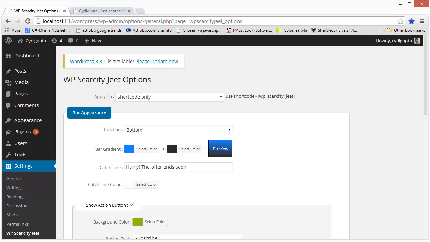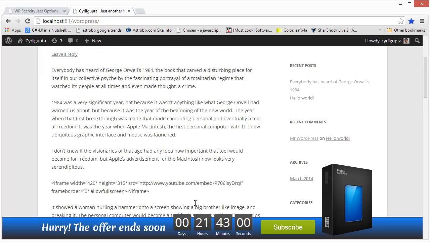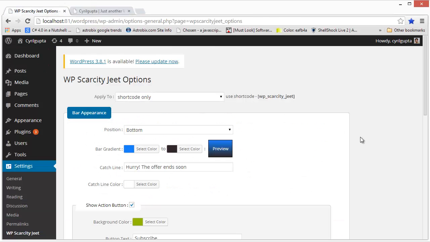When you do that, you will be able to put this shortcode on any post and the scarcity bar will show up over there. It's gonna look like this.